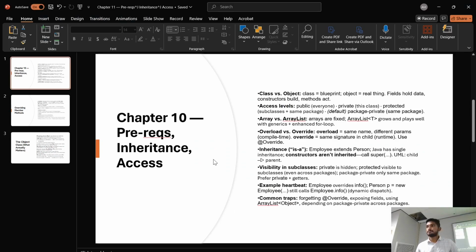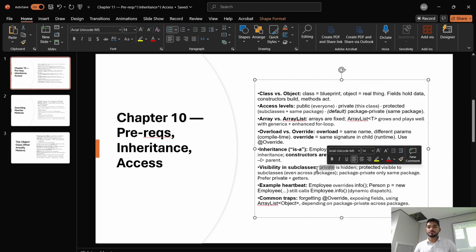Next we have access levels for derived classes. So private, protected, package-private, public. As I mentioned, private is basically only the class itself can see it. Subclasses cannot see it directly.